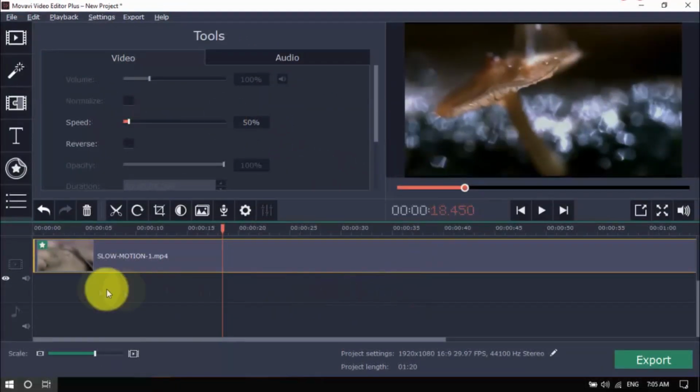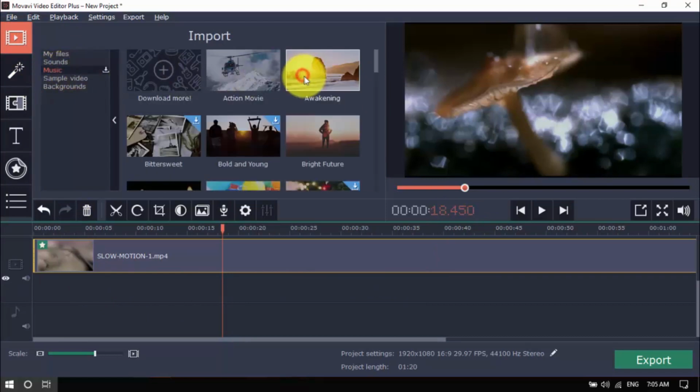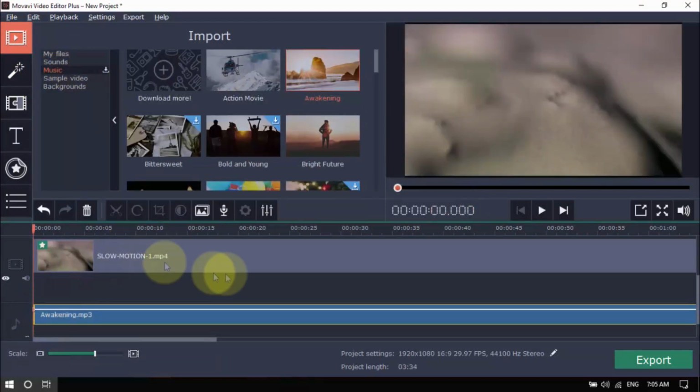If you want to add music, just click this button. Click Music, select a song you like, and drag it to the timeline, or you can add your own.